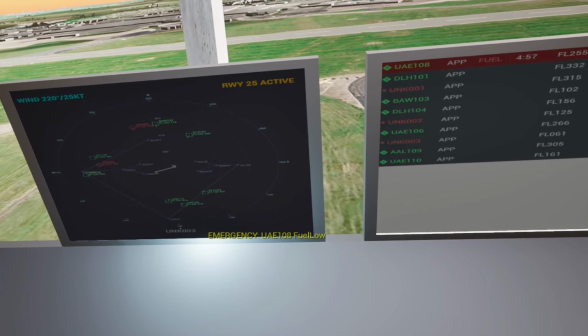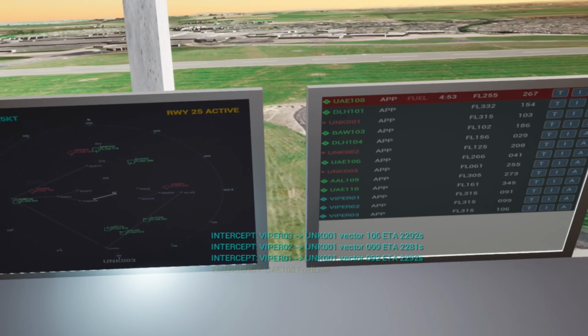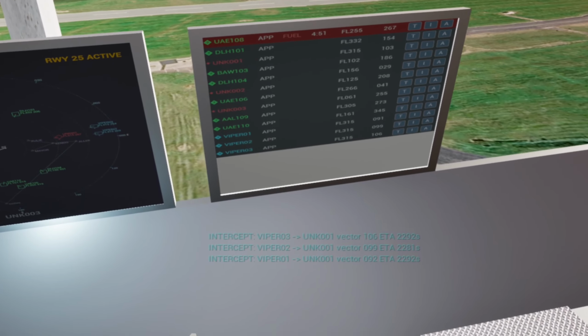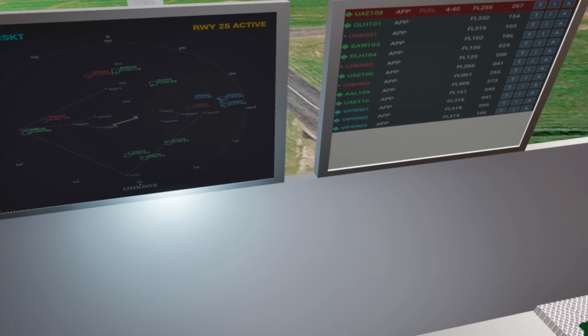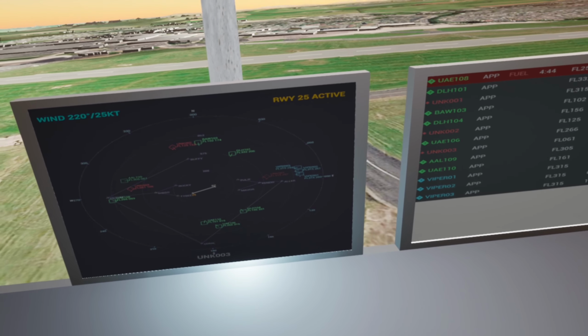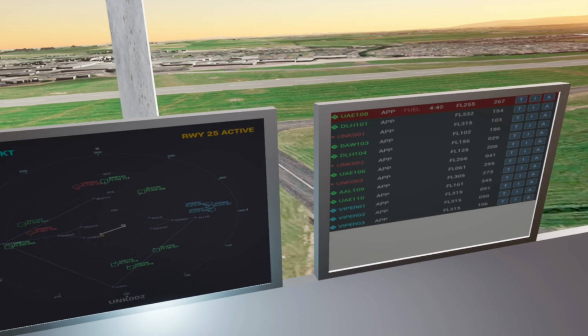Mayday, Mayday, Emirates 108, fuel emergency, request immediate landing. Alpha Flight Scrambled. 3, ship inbound UK001. Station calling, say again your call sign.